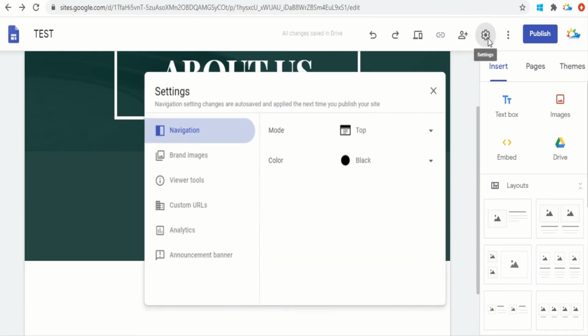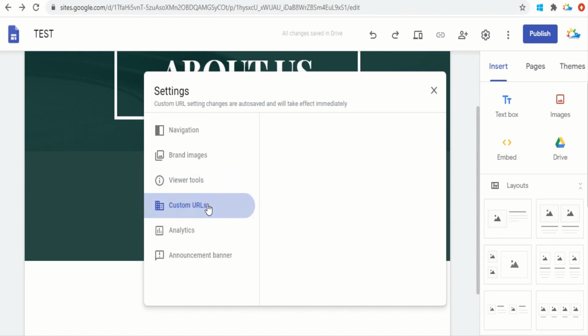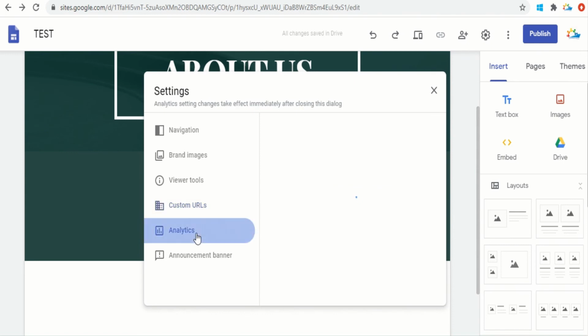You can go to the settings and there are different options. Let's see the different options within the settings. We have already discussed brand images, so we'll go to viewer tools. See, viewer tools have two different options, the info icon and the anchor links. So the info icon means that whenever somebody mouses over, it will tell what the site is all about and what information can be extracted.